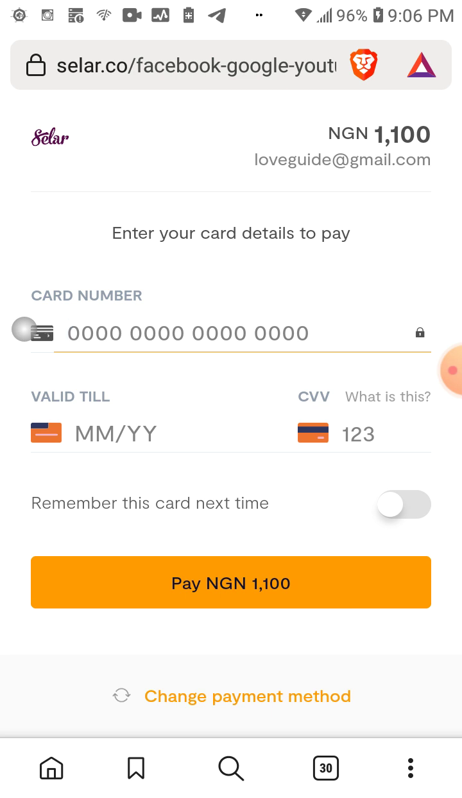For instance, here is Pay Nigeria 1,100. You click on it. When you click on it, it will take you to the next page where you can complete your payment. But if you don't want to input your card details, because some people don't like inputting their card details on some websites, I assure you the Selar website is very, very secure. You can go on and put in your card details and make your payments.